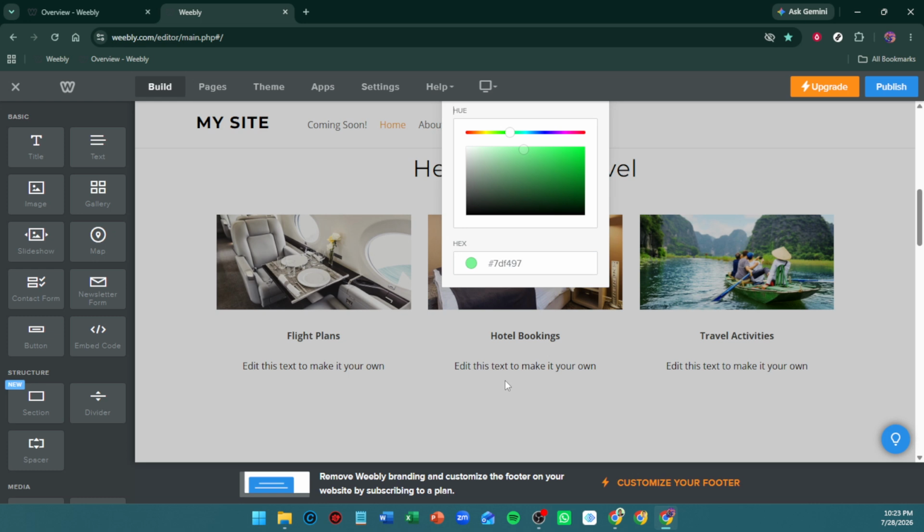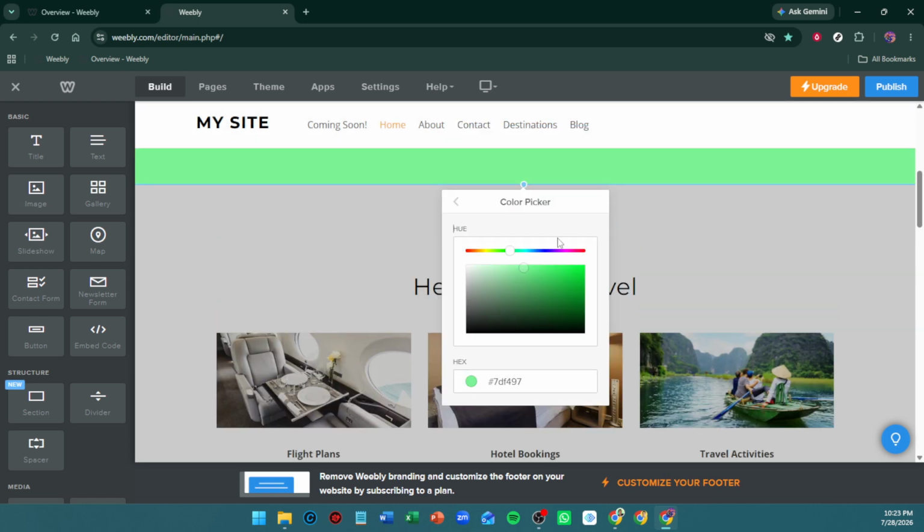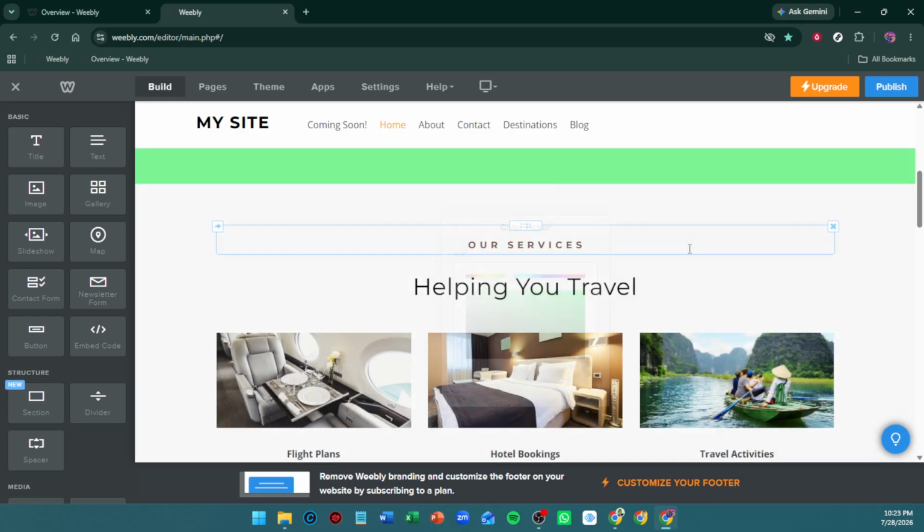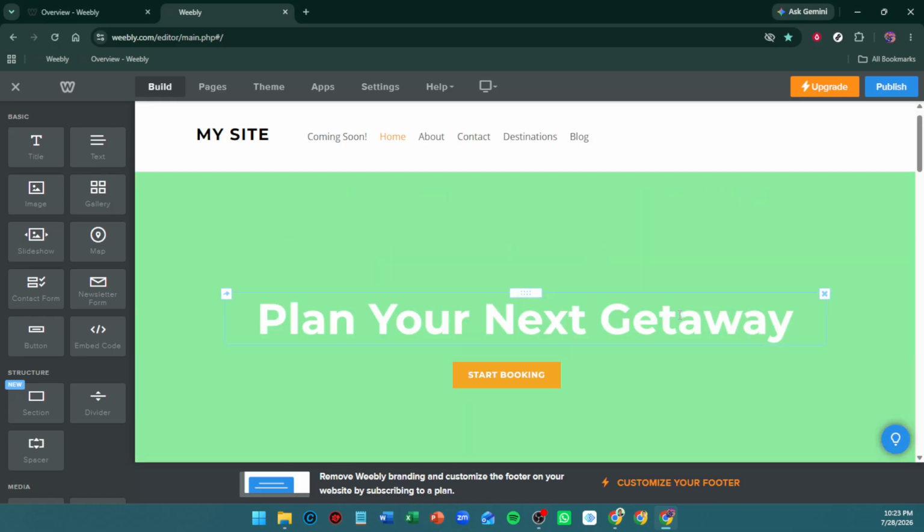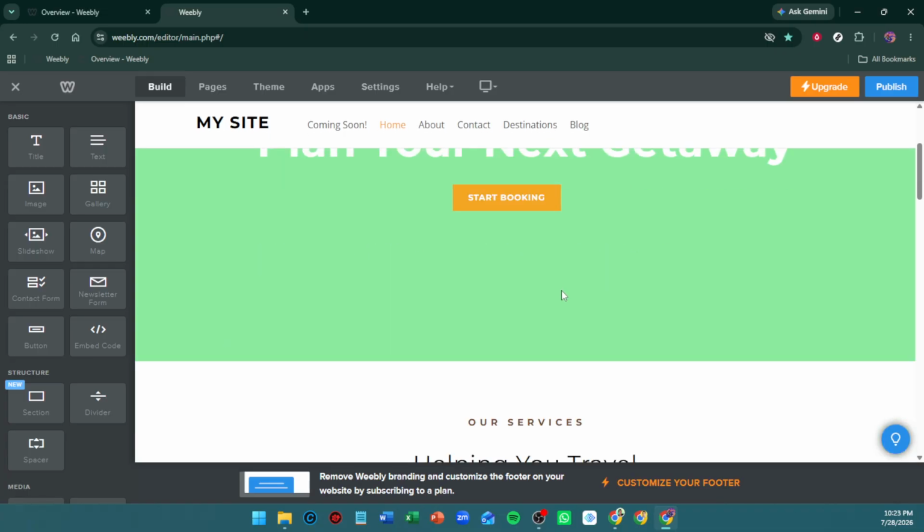If you already know the exact color you want, you can also type in a hex code directly. That's especially useful if you're matching brand colors or trying to keep your site design consistent across different sections. Once you're happy with the color, click outside the menu or choose Done to apply the change.